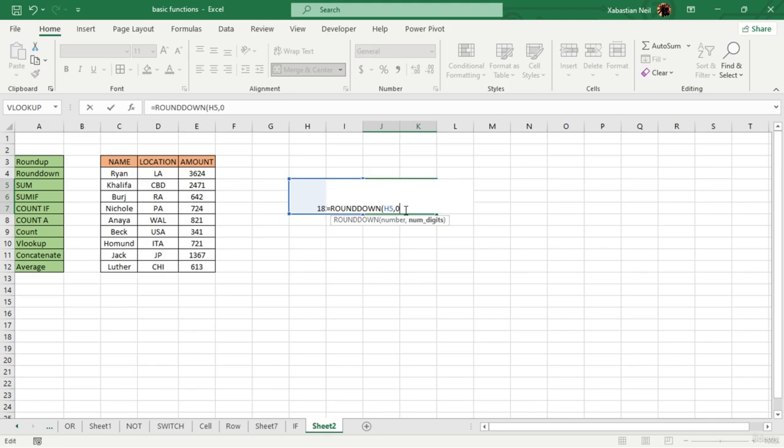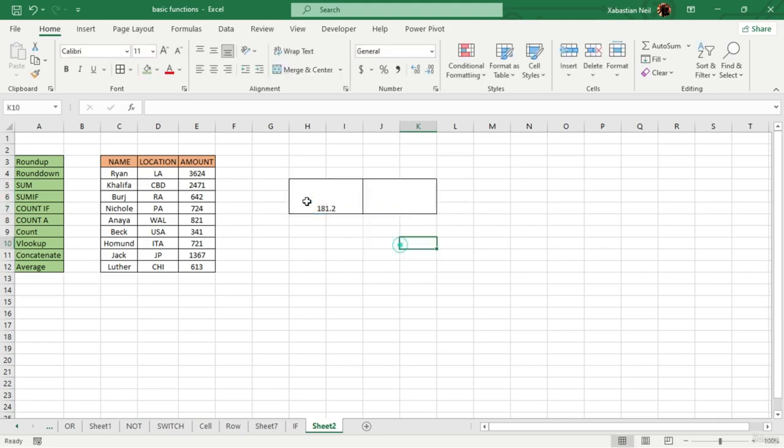So what I'm going to do is cut it now, and you can see how the round down value works. Next, what I'm going to show you is one of the most used functions in Microsoft Excel, the SUM. So how does the SUM function work?